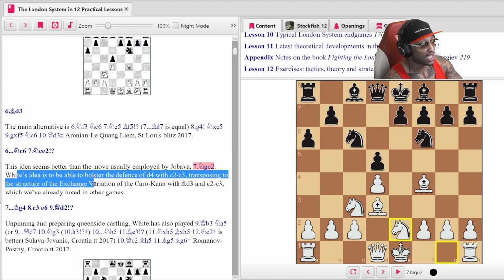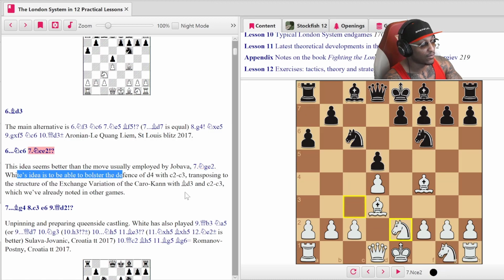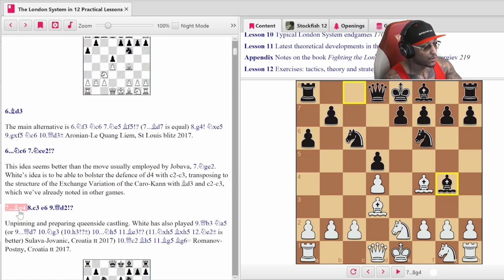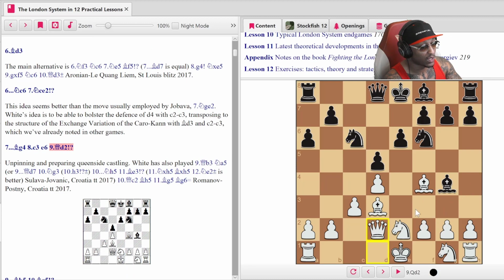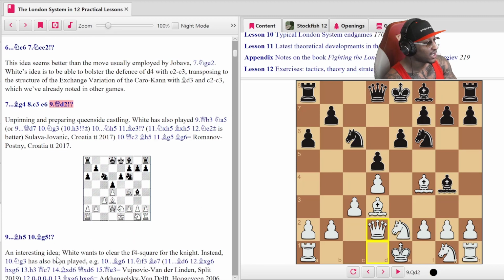White's idea is to be able to bolster the defense of the d4 pawn with c2, c3. So like you would see in a French defense, defending the d4 pawn, or sort of a Khan exchange as well. That's actually what he just said. Wow. Transposing to the structure of the exchange variation of the Khan with bishop d3, c2, c3, which we've noted in other games. Okay, bishop g4, c3 happens, e6, queen d2, unpinning his queen from the bishop here. He gets out the way.